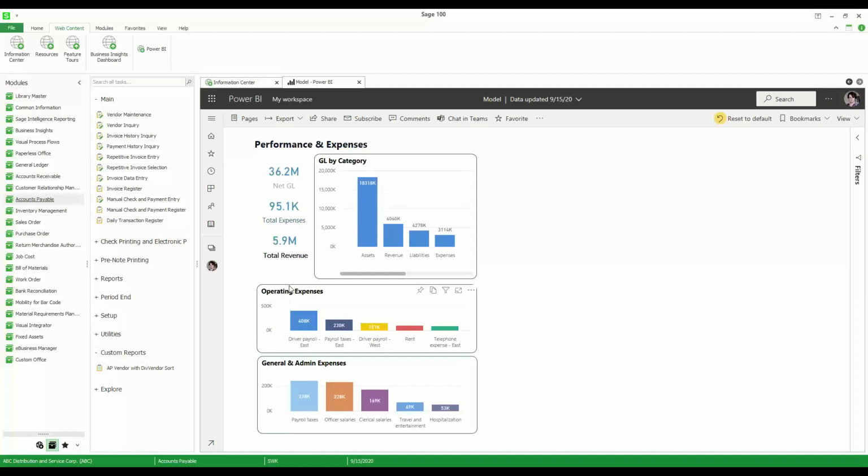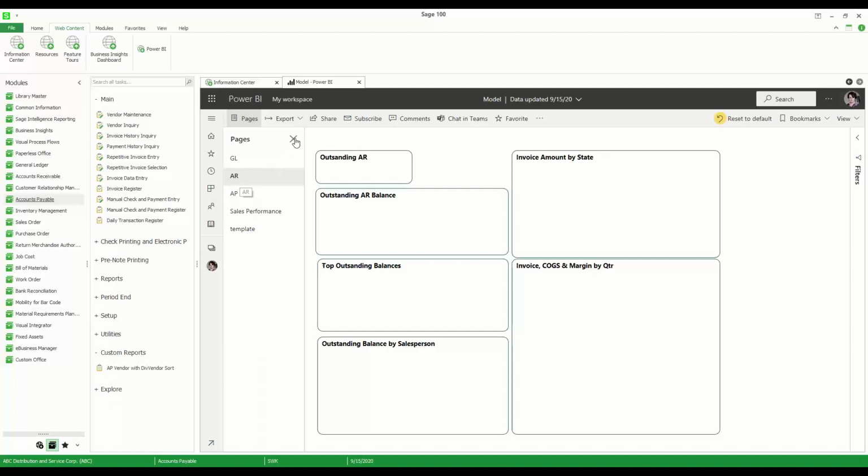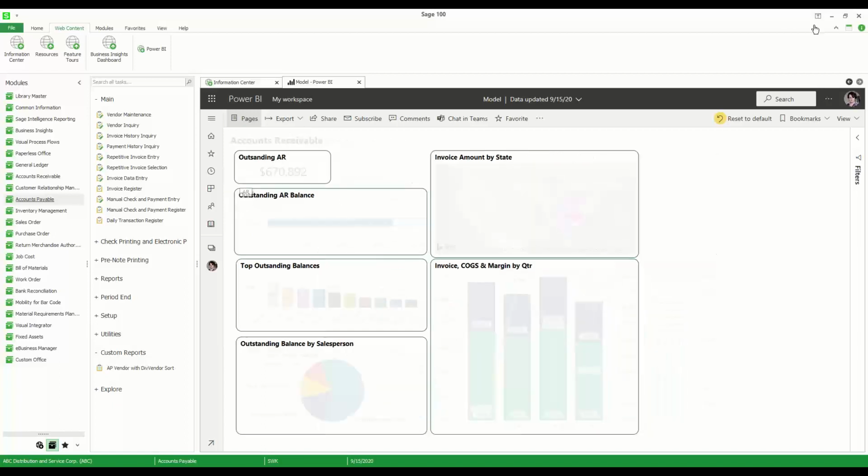These are all pulling out of Sage. GL by category, and then your total numbers here. So you could add all sorts of other metrics here from your balance sheets and from your income statements. This was just to show you the bar charts and how you can color code things, put the data values on, and make your summaries. I'm going to go to our accounts receivable page to show you some other neat tips.